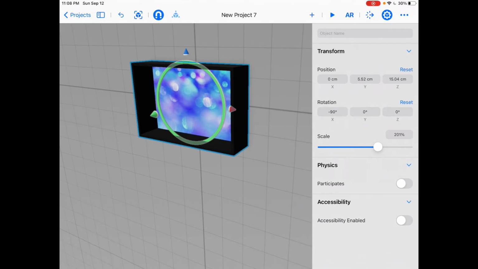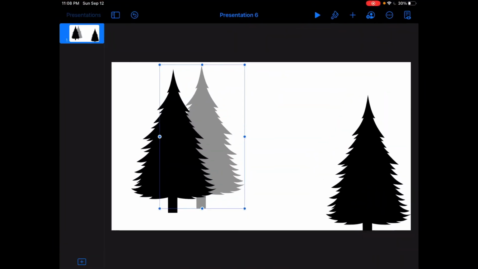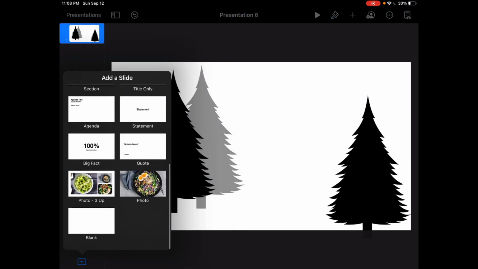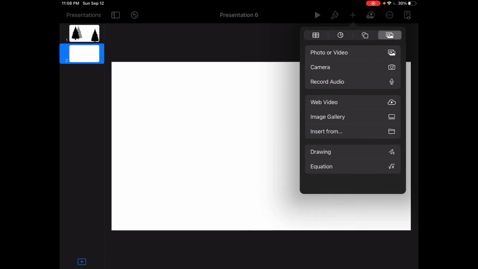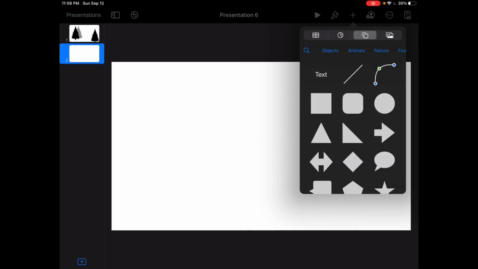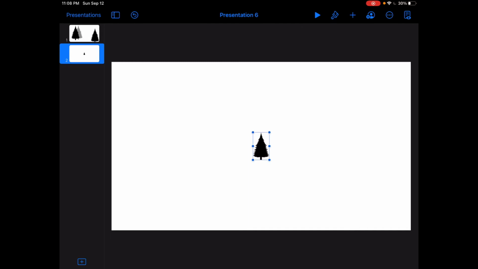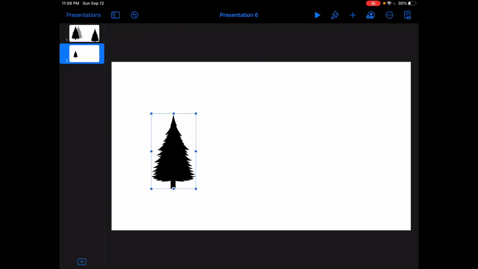So now it's time for the fun part, which is adding your artwork. I'm going to open up the Keynote app, and I'm going to start with a new, actually, I'll just add a new blank slide here. So with the plus icon, we could select the shapes here. We could add all kinds of objects to our scene. In this case, I want to add a tree. Now, it doesn't really matter how big the tree is here in Keynote. Sometimes it's nice to make it a little bigger to see what you're working with.